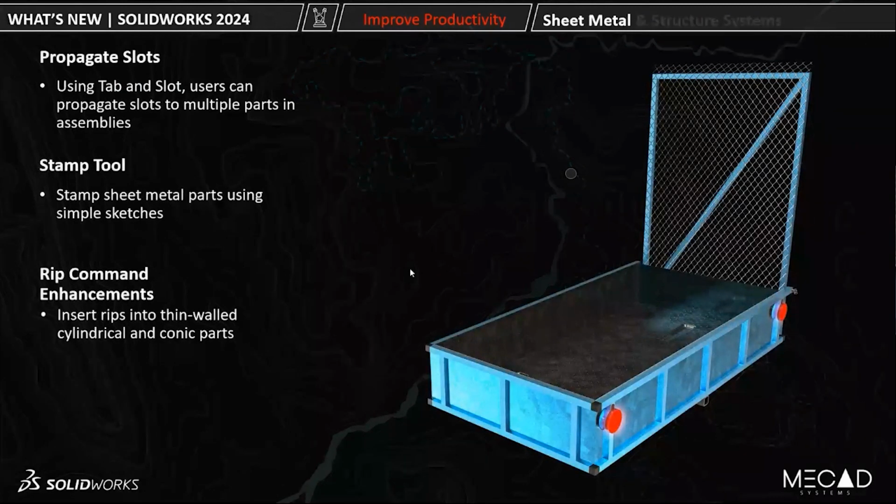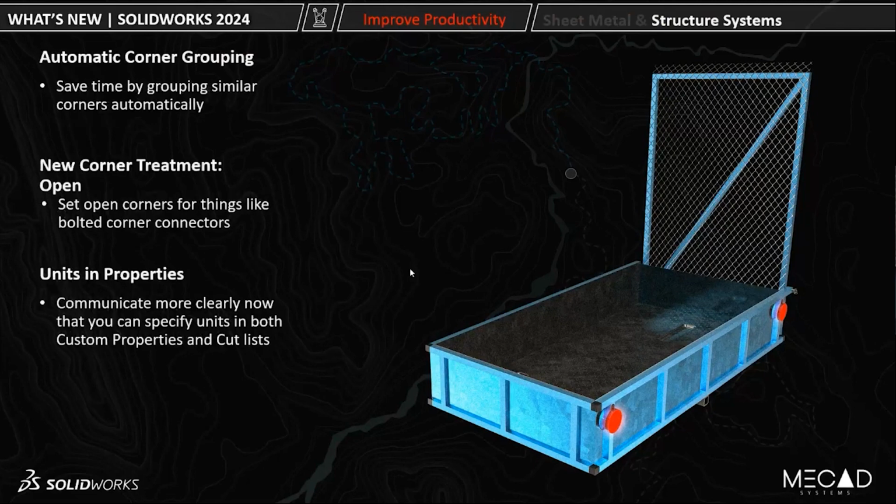So stamp tool, we can propagate slots. Again, the stamp tool is just so cool for me. I love it. We have the rip command enhancements. We now can do cylindrical and conical surfaces to rip and create your sheet metal parts way easier for transferring solid bodies to sheet metal bodies. Sorry, tripping over my words.